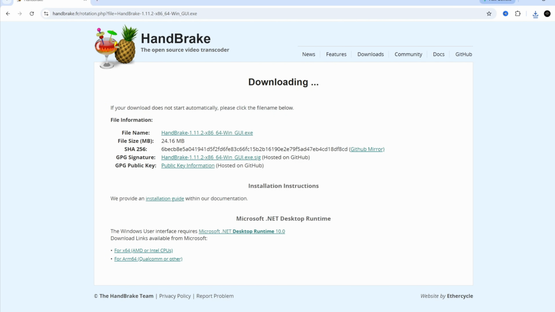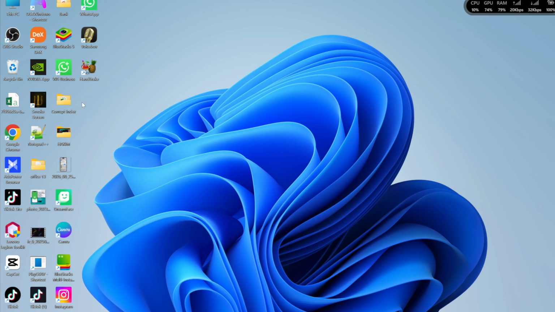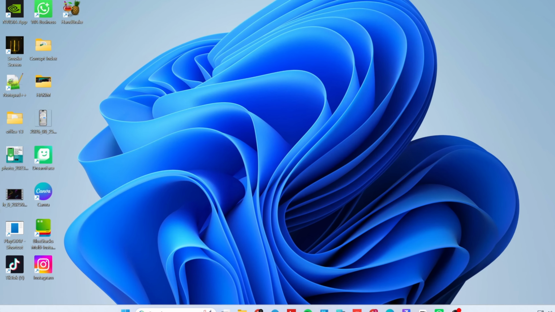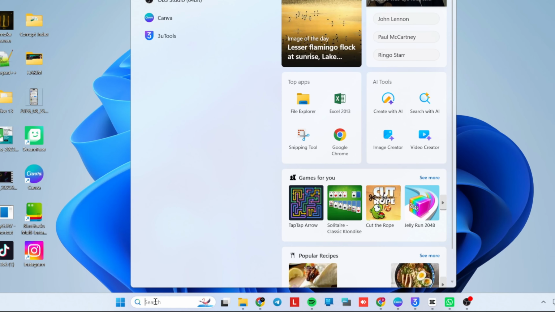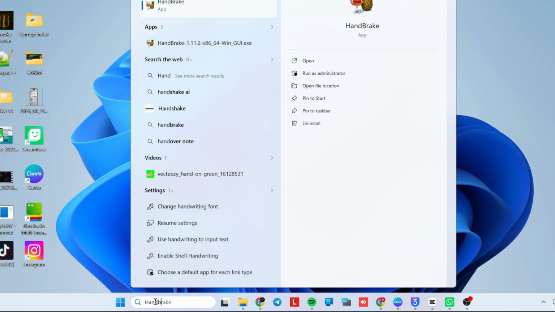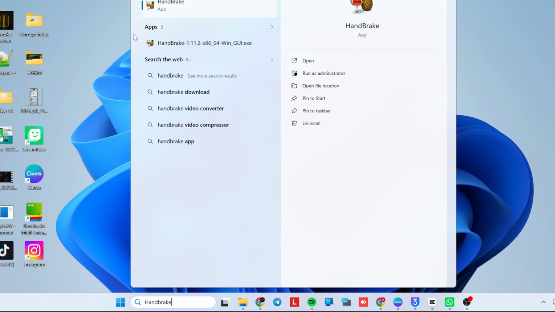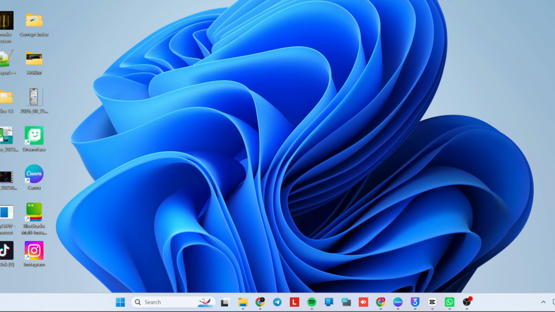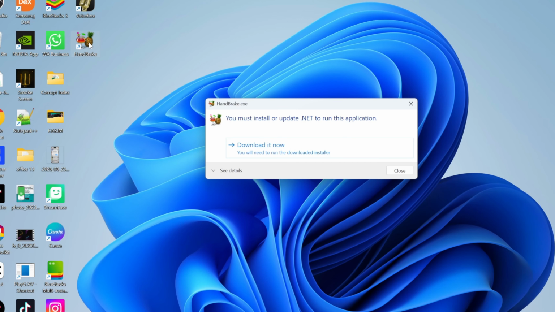Now go over to your desktop. Then go to Handbrake shortcut and click on it to open it. But if the Handbrake shortcut doesn't appear on your desktop, you can go over to your Windows search bar and search for Handbrake. Then you go over to it and click on open over here to open the app. For me, I'll open the app through the Windows shortcut.